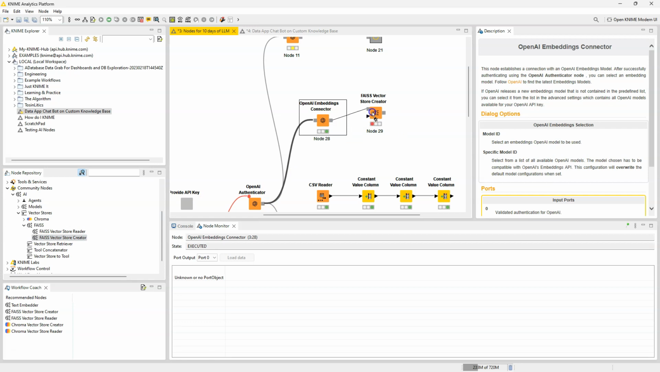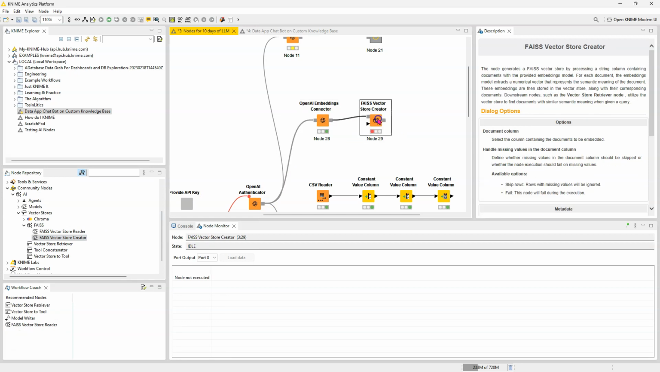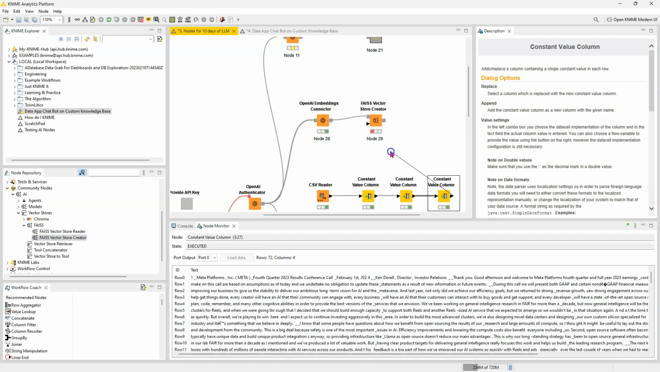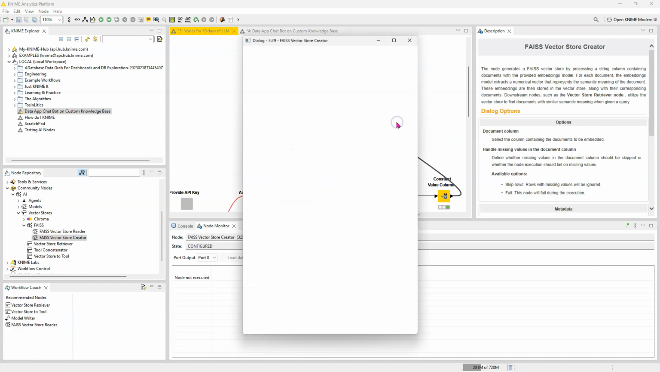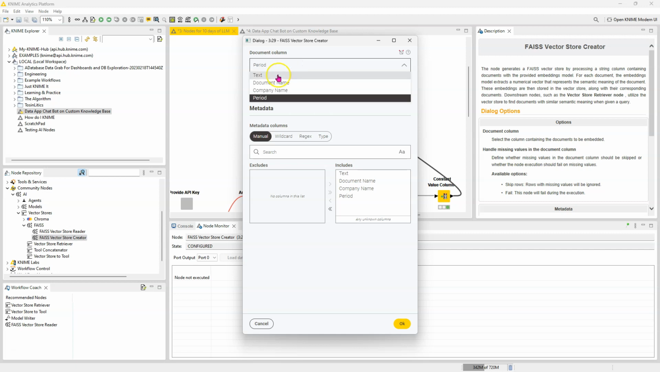Honestly, in this video, I'm going to show you more than one node. I'm going to show you three because I think they're really good together. And we're going to specify where to take the text from. So the document is in the column called text, and all of these are metadata.